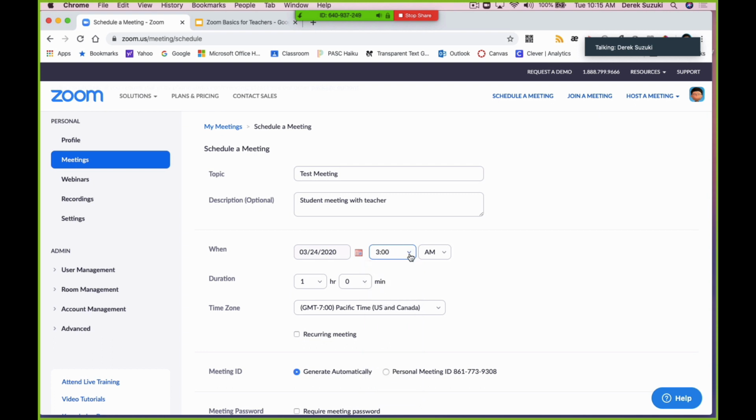So if it says 3 o'clock and I click in here, do you see how it changed back to 3? So you have to make sure that if you're making 3:15, you click on the actual time and then it'll stay at 3:15. Okay, and make sure you pick the right time there for AM or PM. Otherwise, your meeting is going to start at a really weird time.